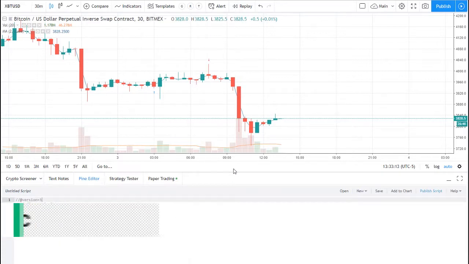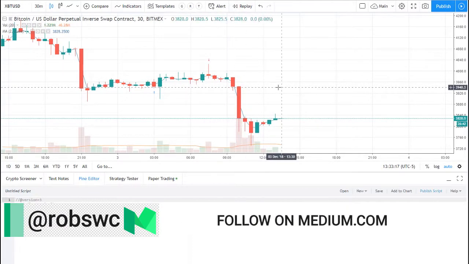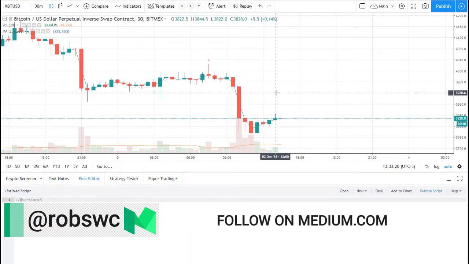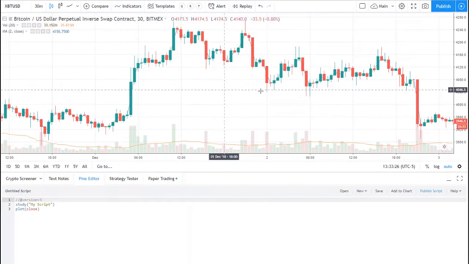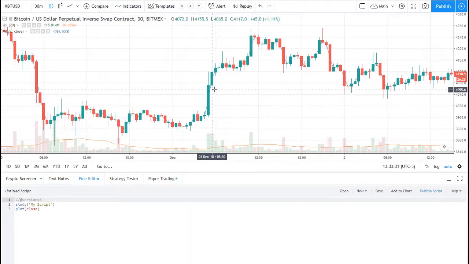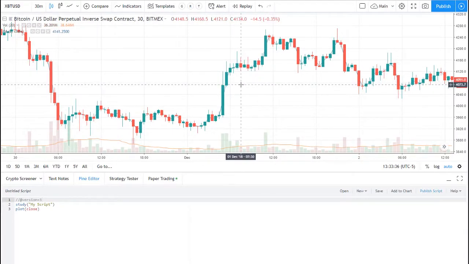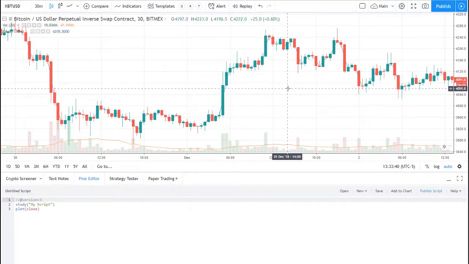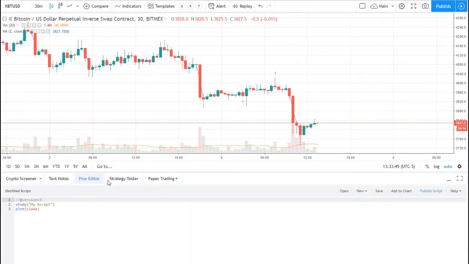We're going to be making a script that shades in the background for the hours that you're going to be sleeping. This was really useful for me because I was looking back and saying, okay, well, why didn't I trade this or why didn't I trade that? And when I had that visual representation of the hours that I'm usually sleeping, I could see, oh, well, I was asleep for that.